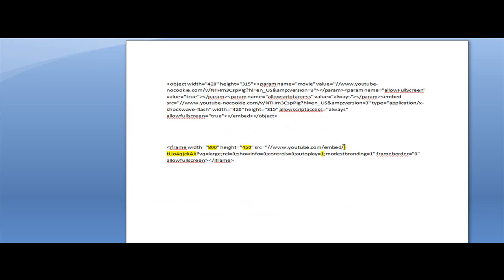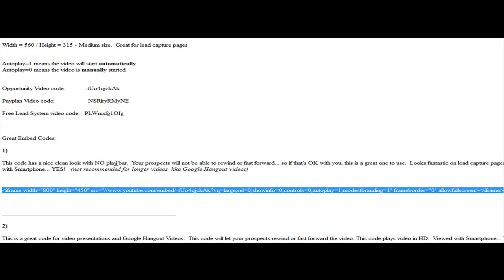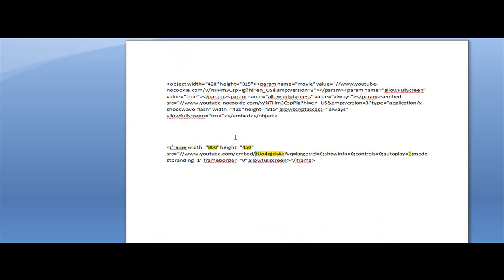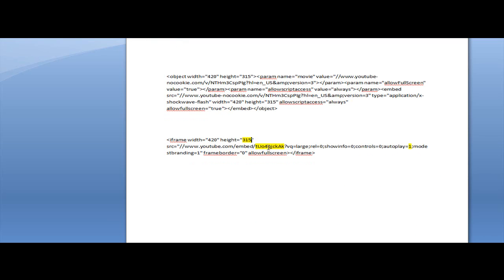and all I need to do now, let me make this on one line here. There we go. All I need to do is simply replace what's in the yellow. Okay, so the first thing I'm going to do is I'm going to replace the width and the height. All right, so all I do is go back to my little chart here. Great for video postcards. Width 420, height 315. So let me change that. 420 and height 315.